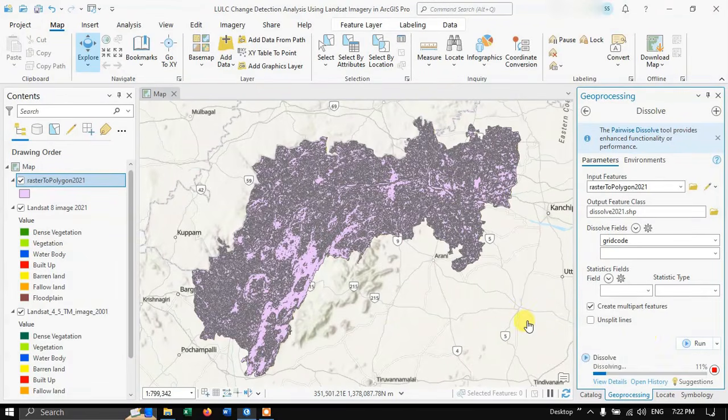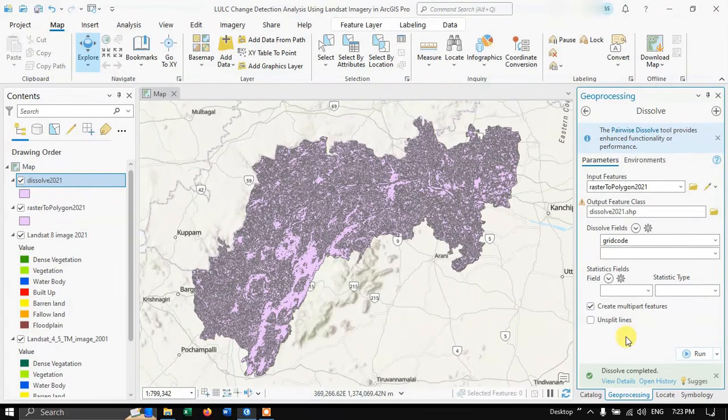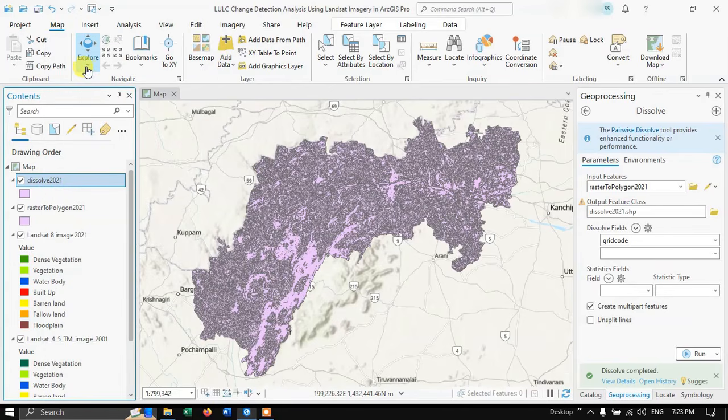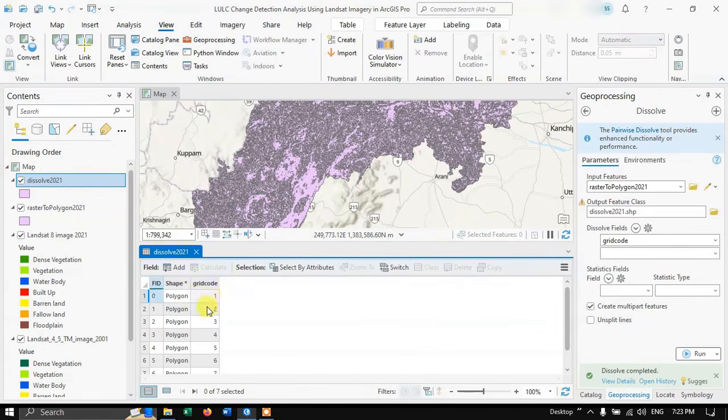So now our dissolve tool has completed. So we have our layer dissolve 2021. Now we're going to navigate to this layer dissolve 2021. We're going to right click and click this option called attribute table. In that you can see here we have dissolved our grid code. You can see that.